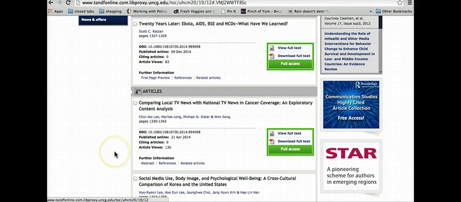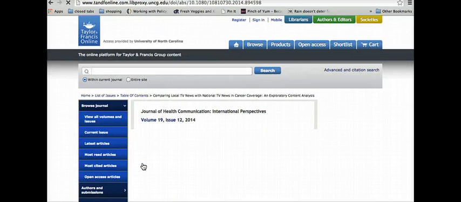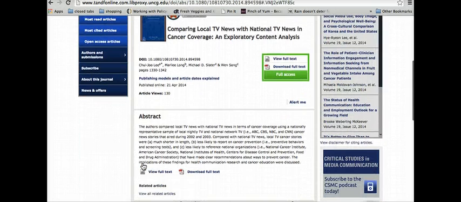And what I want you to do is just spend some time looking at the titles, looking at the authors. Take a moment to actually read the abstract. It doesn't take much time at all. All of the information will be included right there for you. For example, we can tell by this article that it's about comparing local TV news with national TV news in cancer coverage. So as I mentioned, we do a lot of research when it comes to cancer news, cancer information, and cancer prevention. And in this case, we're looking at actual local news and national news and comparing that coverage.